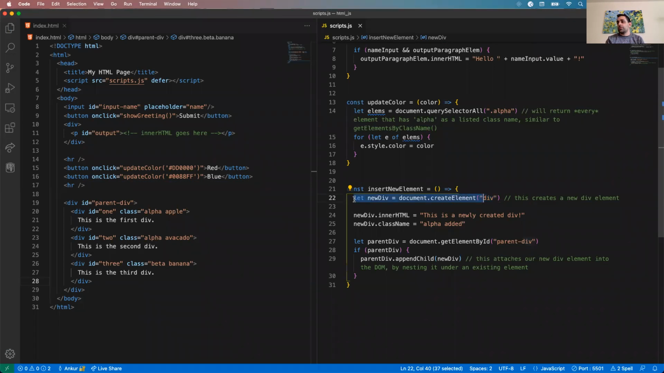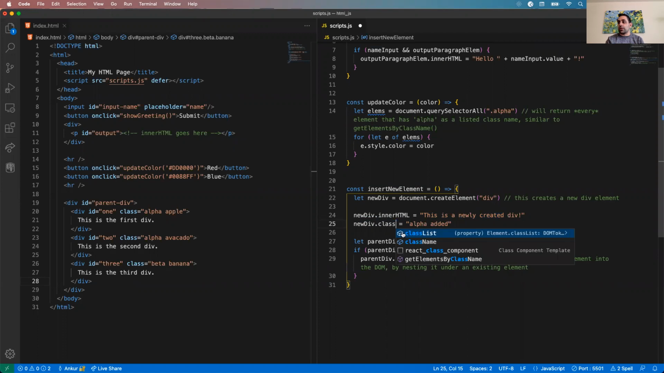So I create a new element and store that in a variable, and then I can set whatever properties I want. For example, innerHTML, I'm going to set, hey, this is a newly created div. Also, you can set the class name. One important thing here, you don't want to call .class. Class is a reserved keyword. So to actually set the class name, you have to go through the className property in JavaScript. In this case, I'm going to give it two classes, alpha as one class and added as another class.